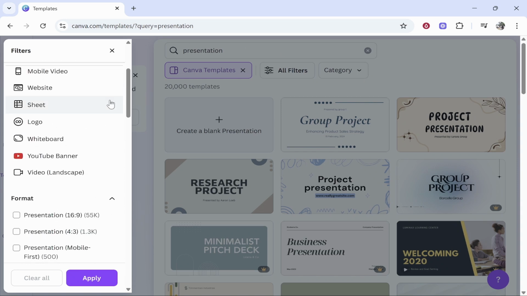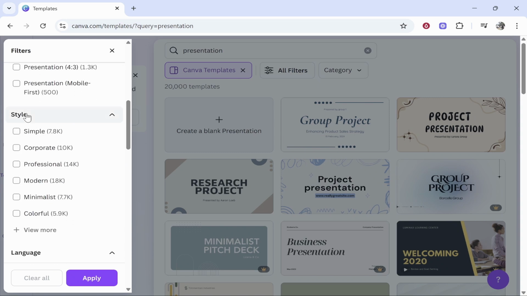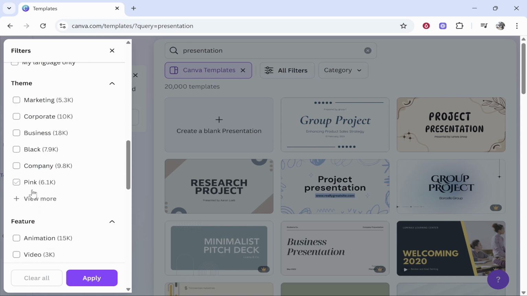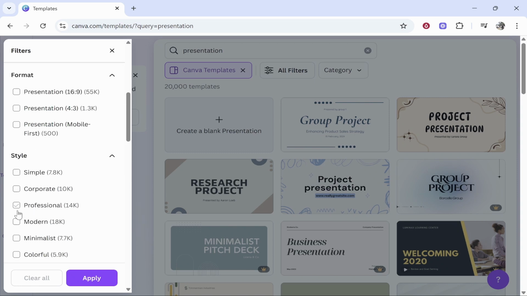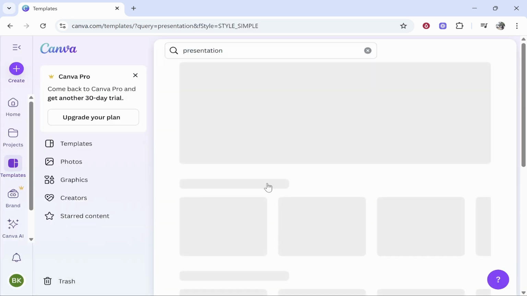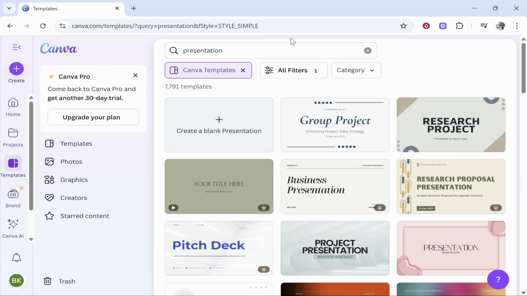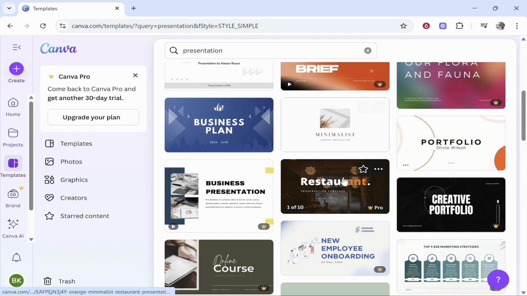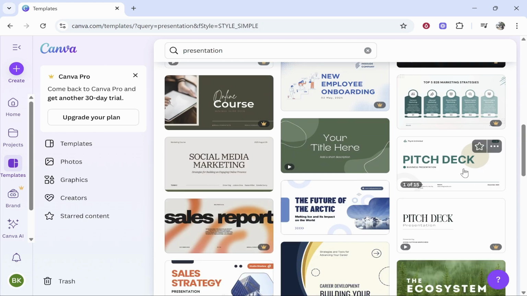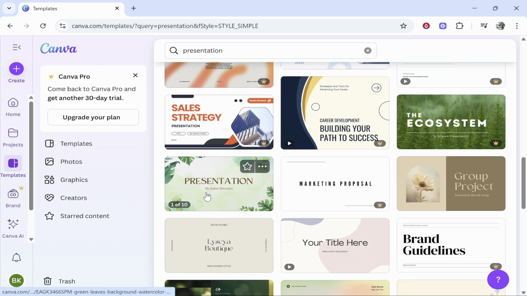What you can go ahead and filter for though is the style, the language, the theme, and so on. So maybe you just want a really simple presentation. Maybe you want a modern or professional presentation. Either way, you can click and apply the style that you want. I'm going to apply the simple style, and here we can see we've now got 7,000, which is still a lot. Again, you could filter this more if you need very specific things, but for me, we're just going to have a browse around and we'll choose one which matches what we need. So let's go ahead and open up just a random one.